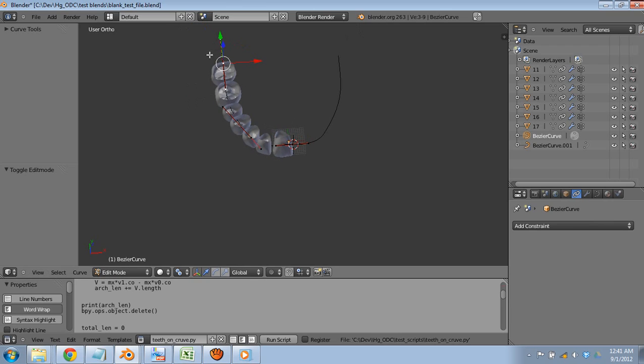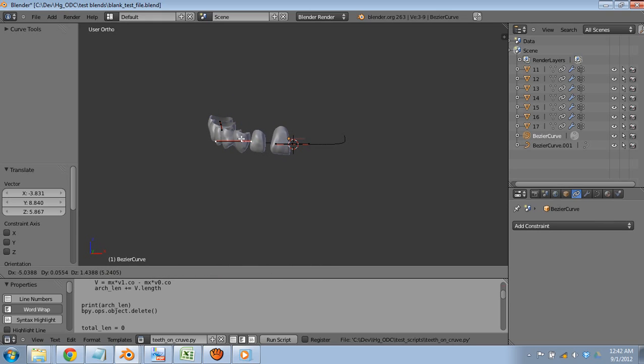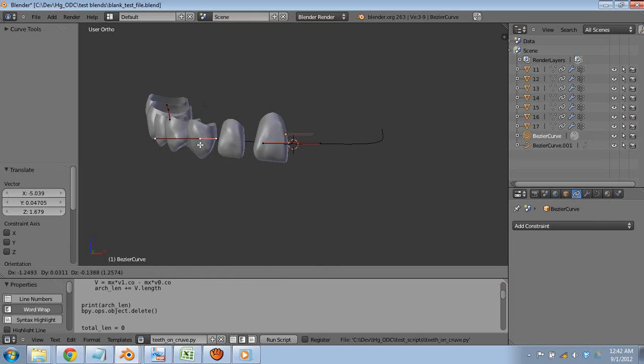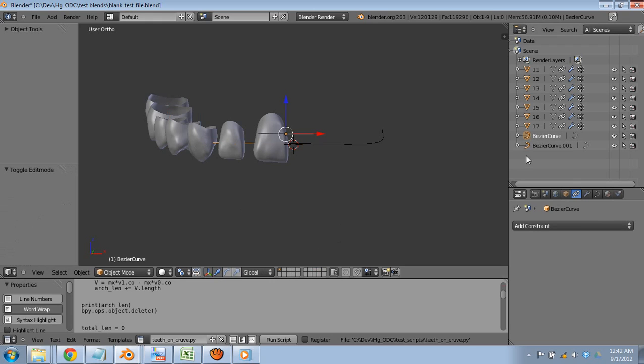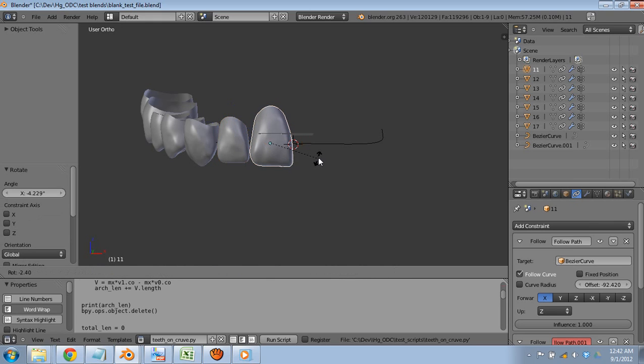Now if we change the arch length, so we want to change the reveal down the stretch here, the buccal quarter or whatever. Okay, so now the teeth don't fit. We simply select the curve again and run the script again. It'll resize them accordingly. Then we can start to finish the job.